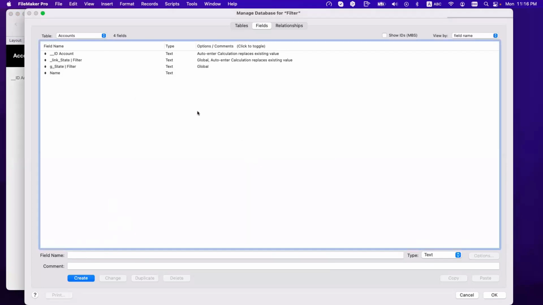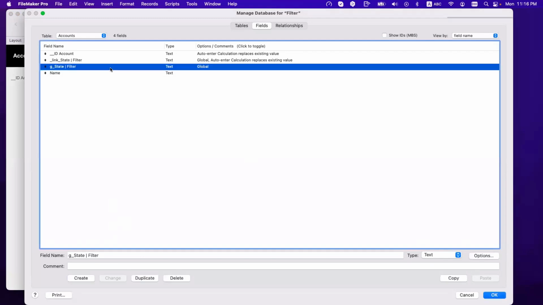So why do we do this? I got the question today: why do we use globals? It's because we want this field to be unique, to be record independent. One day I will do a webinar on the global.